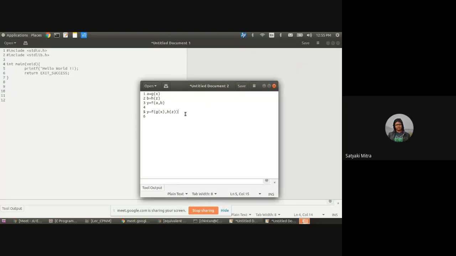Sir, I had a question regarding this. Yes. Sir, y is assigned the value of the function that is f of g(x) and h(z), but should we be assigning the value of g(x) to a, or a should be equivalent to g(x)? Like we are kind of putting a in place of g(x). So shouldn't there be two equal signs, because we are just replacing one with the other? So should we be assigning the value, or should the values be equal to each other? I'm assigning the value over here.